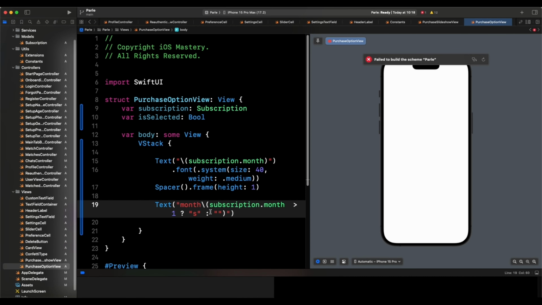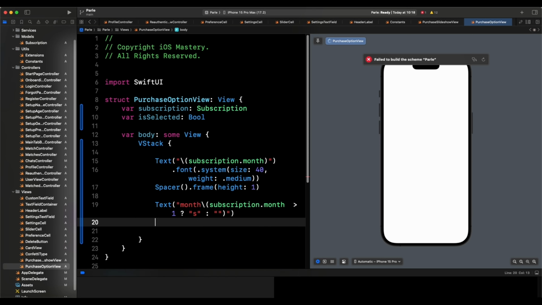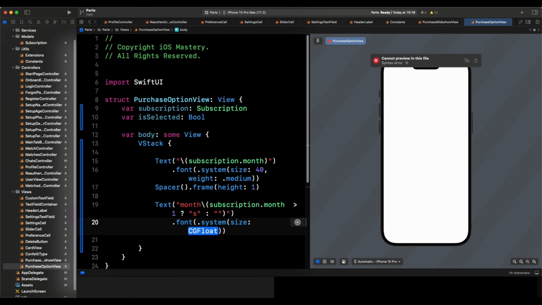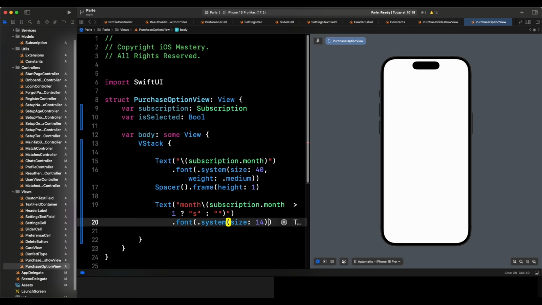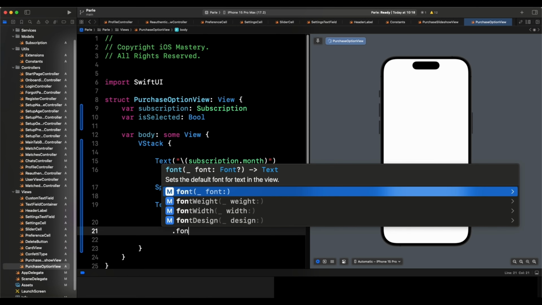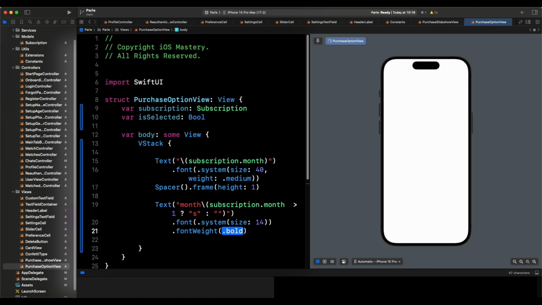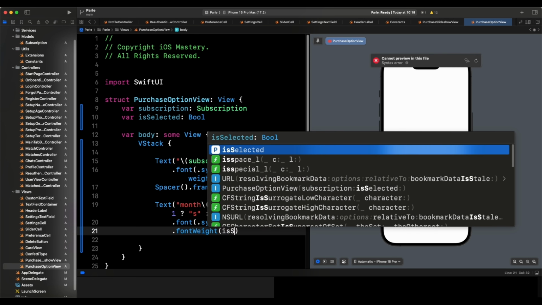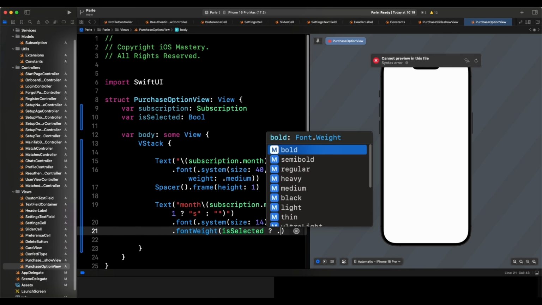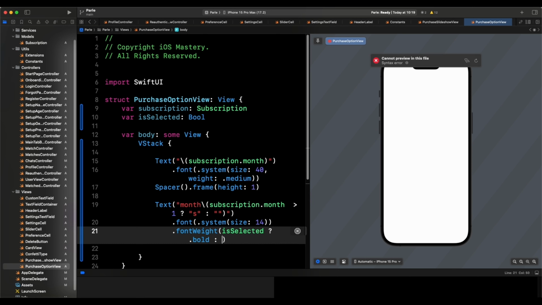Come here, they say .font. What's the font? It's going to be .system, size is going to be 14. That's done. Then we say .fontWeight, and this is going to be isSelected. If it is selected, it's going to be .bold, else it's going to be regular. That's going to be that.